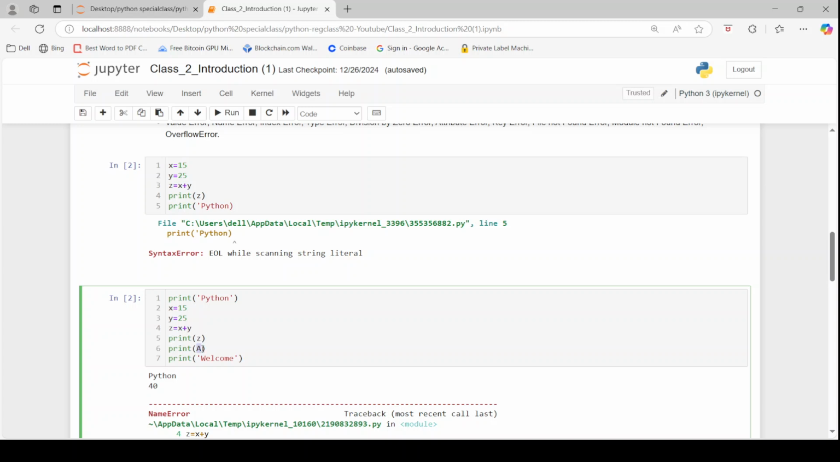So what error will this be? This will be your runtime error, which will be caught by the interpreter during the runtime. Okay, so if you run this particular cell, you see at first Python, this one is printed fine. Then z is equal to 15 plus 25, that is 40, and it prints the value of z, which is 40.